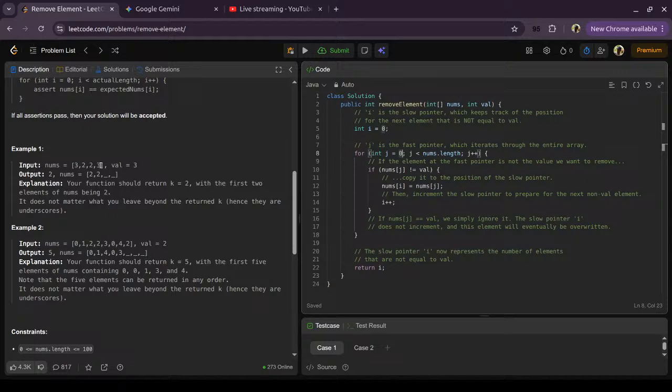What is the nums length? This gives 4. Okay, 0 is less than 4, true, so we are going to enter into the for loop. Here nums[j], the j index is 0, right? nums[j] gives the 3. This 3 is not equal to value. Is it true? No. Why? Because 3 is not equal to 3 is false, because 3 is equal to 3 is true. So this block is not going to execute.